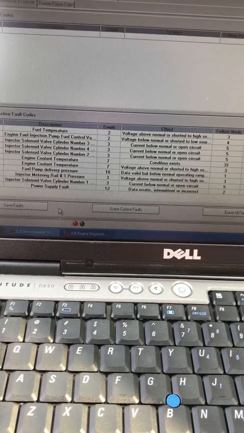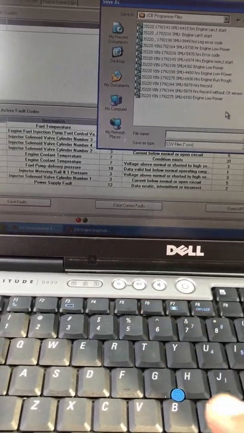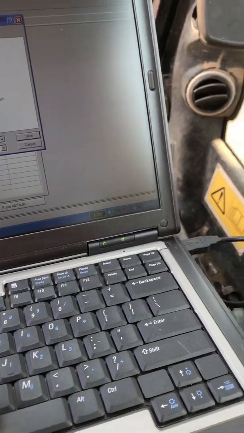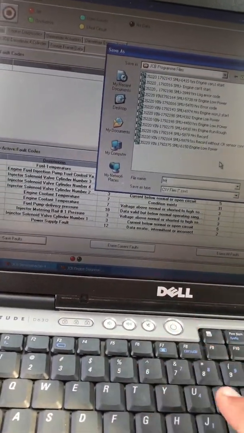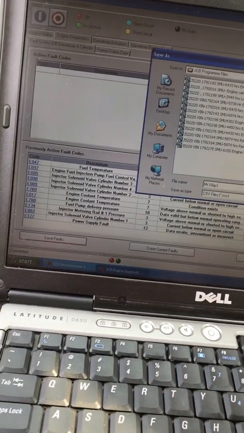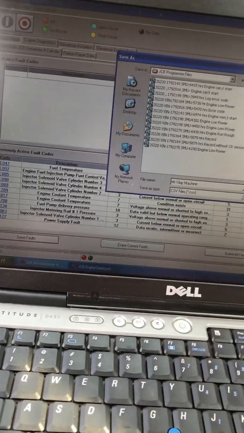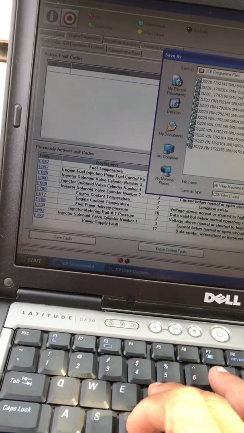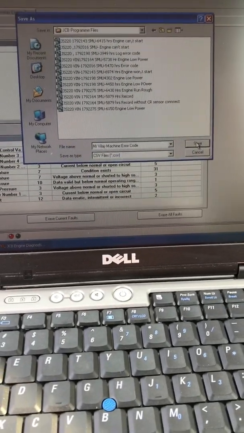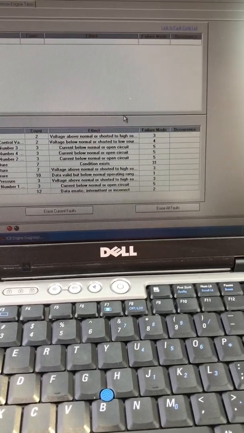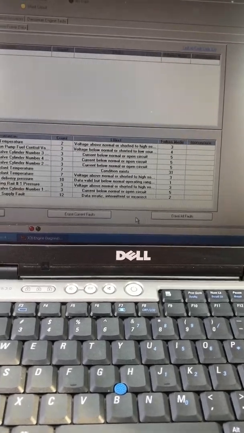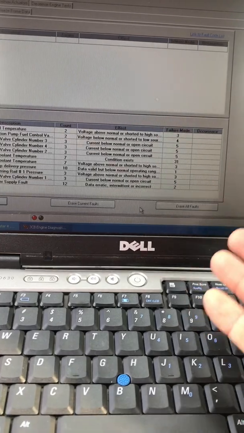Right now I will save all of these error codes because I want to delete them. So I have to save first. I will write it with an easy-to-remember name, Mr. Vilai, machine error code. I will save all of these error codes before I delete them. Okay, already saved. So I will delete all of them because I will try to start again and want to know which error codes come up again.